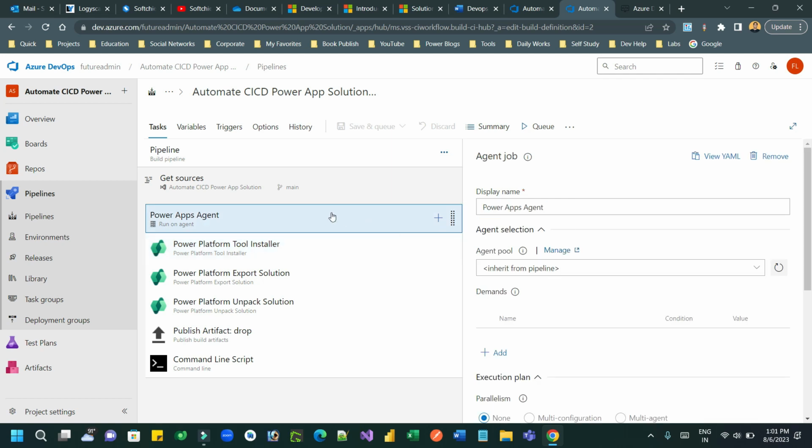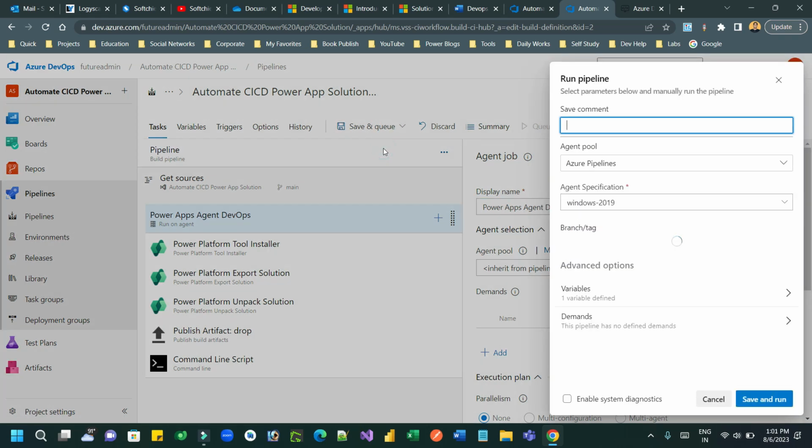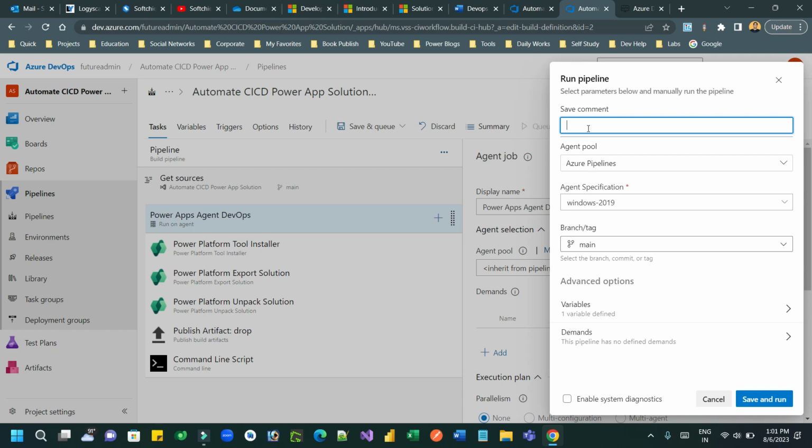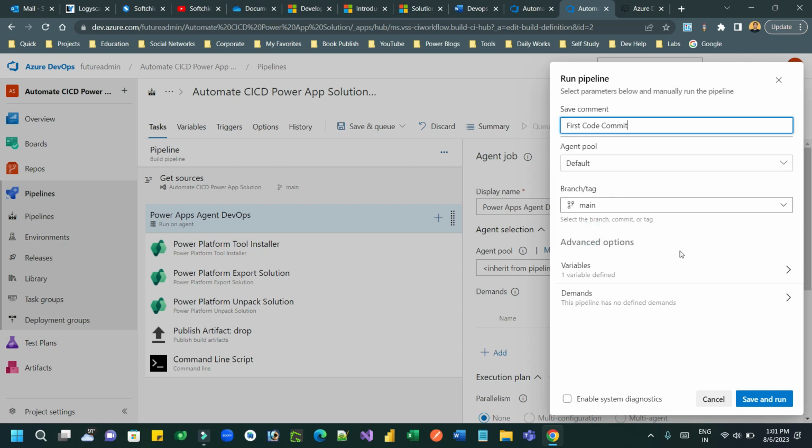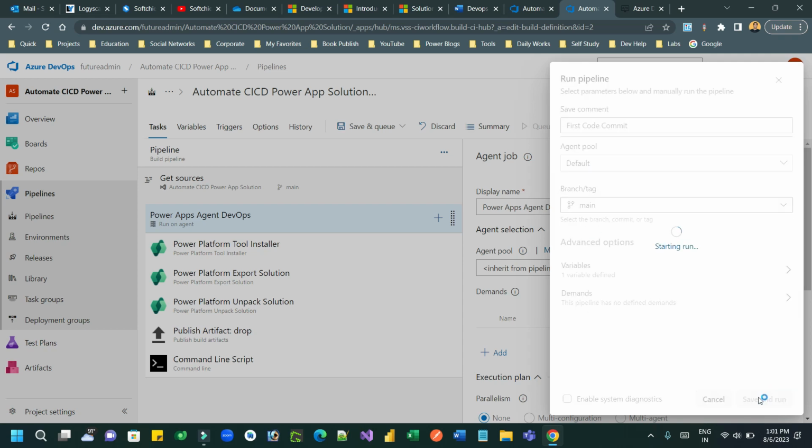What you want to do, let's say you want to change the name, let's say agent DevOps, I want to give a name, and save and queue. So let us see how it is executing all the tasks. So give a comment, first code commit, and choose an Azure pipeline or default pipeline, custom self-hosted. Click on save and run.